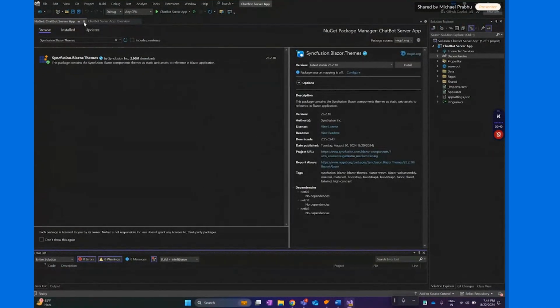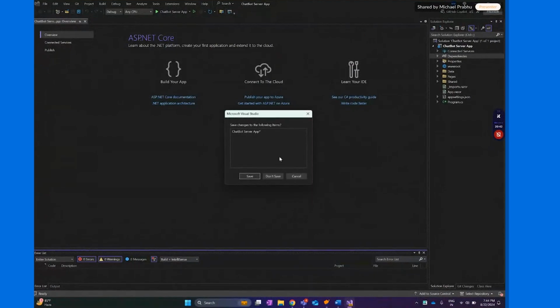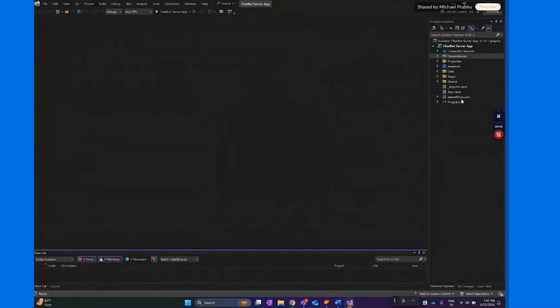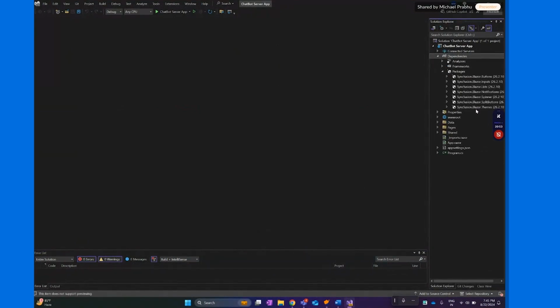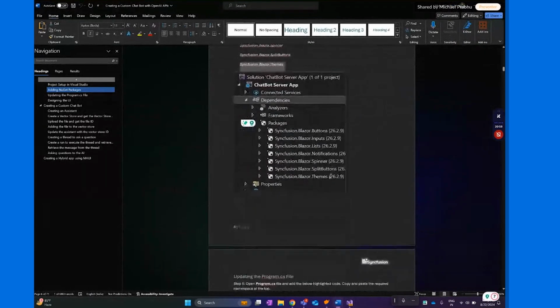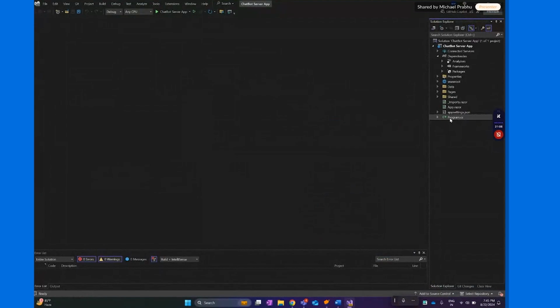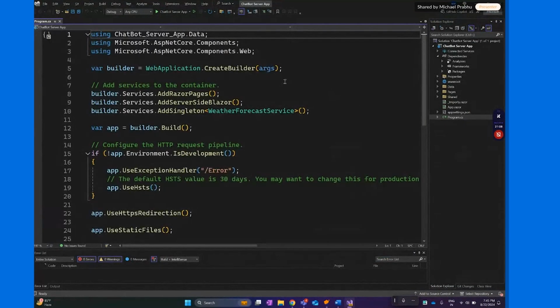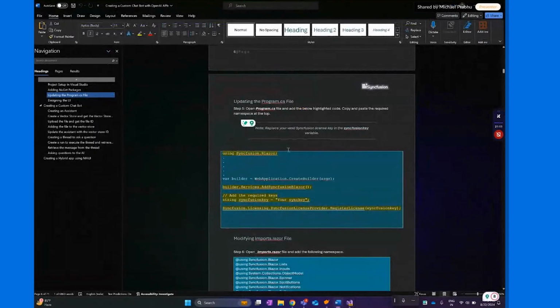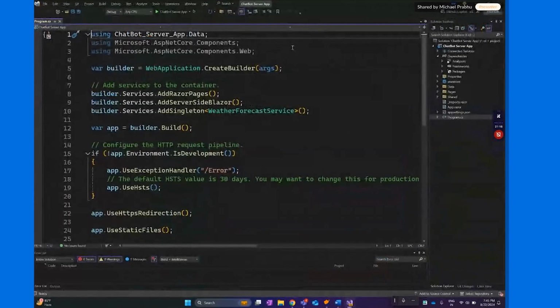So the dependencies are added here. I'm going to close this. So here we go. All the dependencies are added. Syncfusion. Fine. So once you have checked this, you can move on to the next step. Fine. So the next step is you have to go to the program.cs file to add the Syncfusion Blazor. So I'm just going to go to the program.cs file. Hope you can follow my instructions here. So just copy this line and add it here.